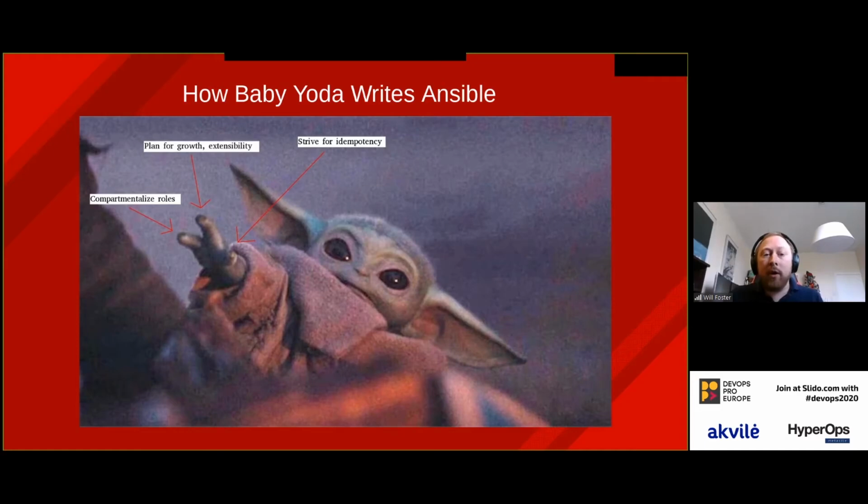You want to plan for growth and extensibility. More than likely, if it's a useful task, it's going to grow. It's going to have expansion. People are going to ask for more things to do. You're going to have to keep it updated. And lastly, you want to strive for idempotency. So those three pillars are what we already talked about, and that's how Baby Yoda sits down, and his three little fingers wriggle, and then just perfect code pops out. No bugs, nothing. We're not as lucky, so we have to try harder.